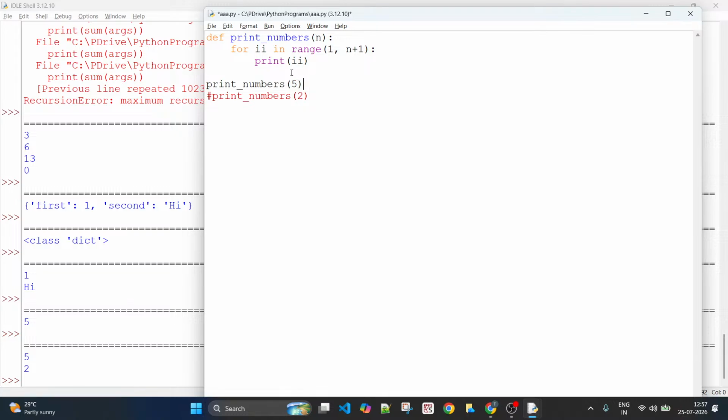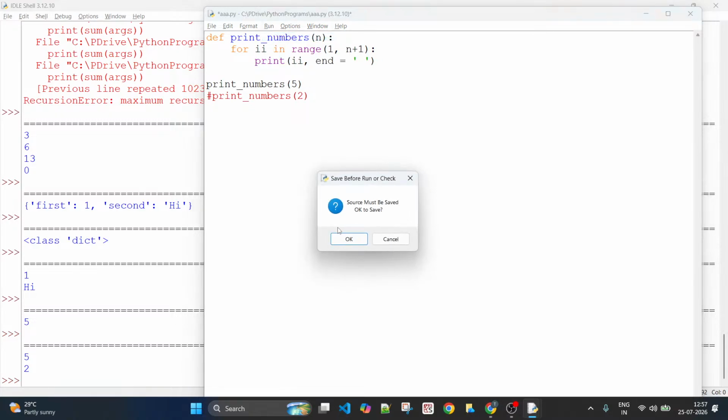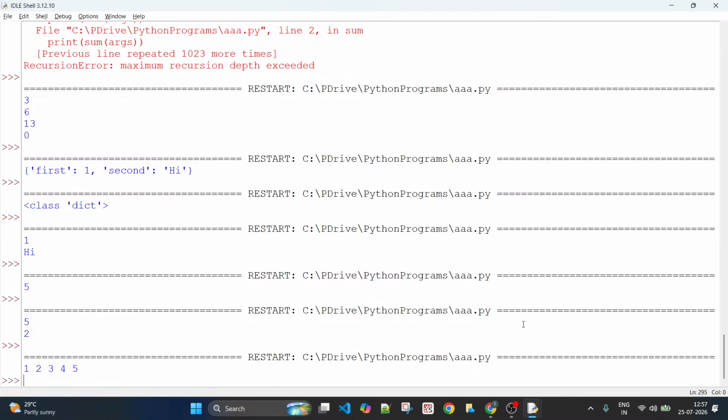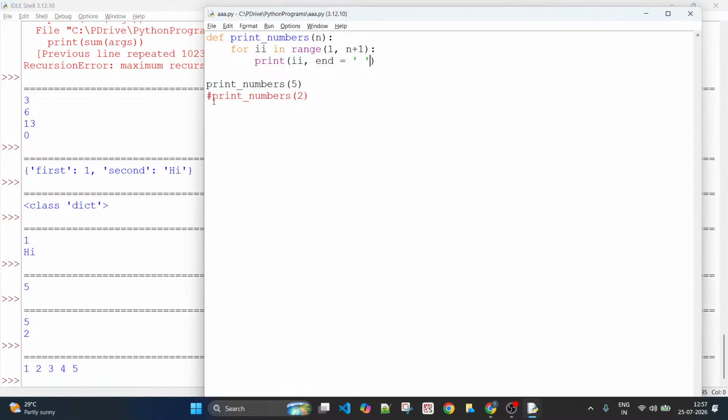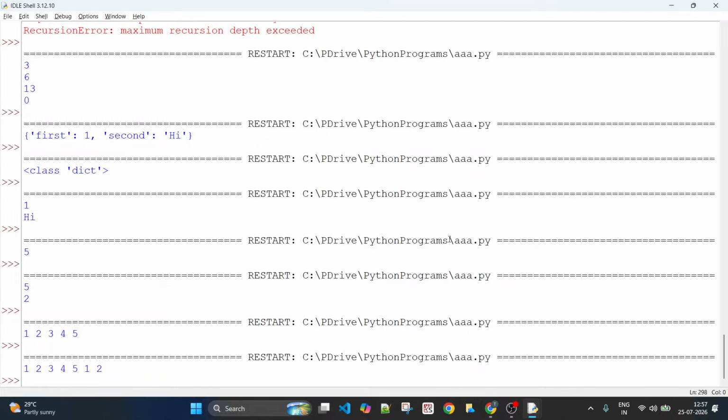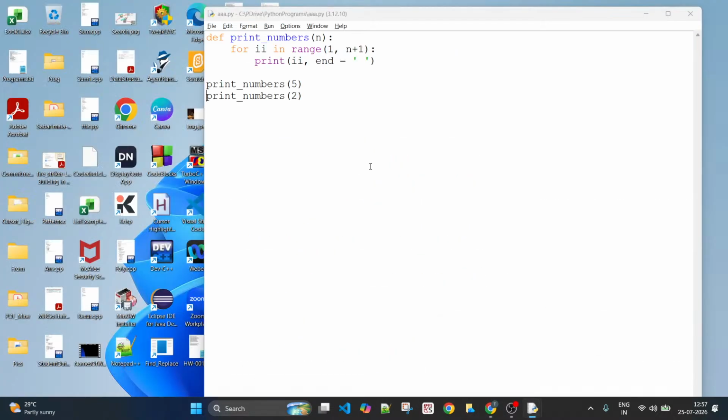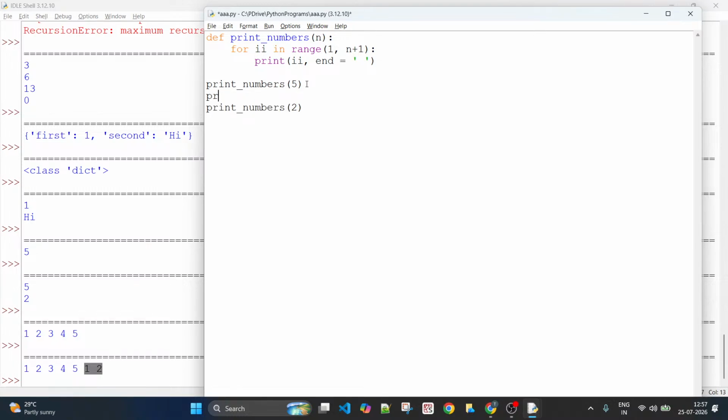It works well, no doubt. It will be printing, and I'll just say end character space. Let me run this. You see 1, 2, 3, 4, 5 printed. And the same thing if I call this using 2, you can see it will be printing 1, 2 as well. Okay, that 1, 2 also has come in the same line. So I can use an empty print here, so that it goes to the next line after this call, right?